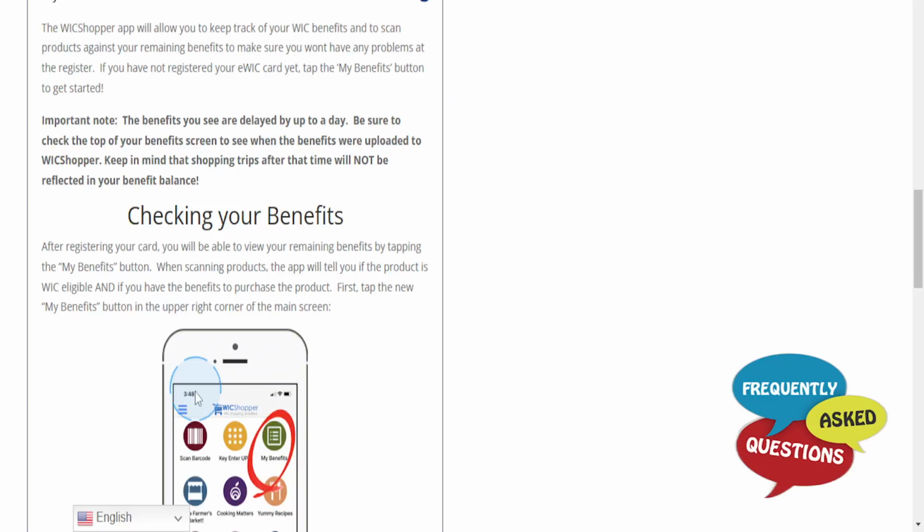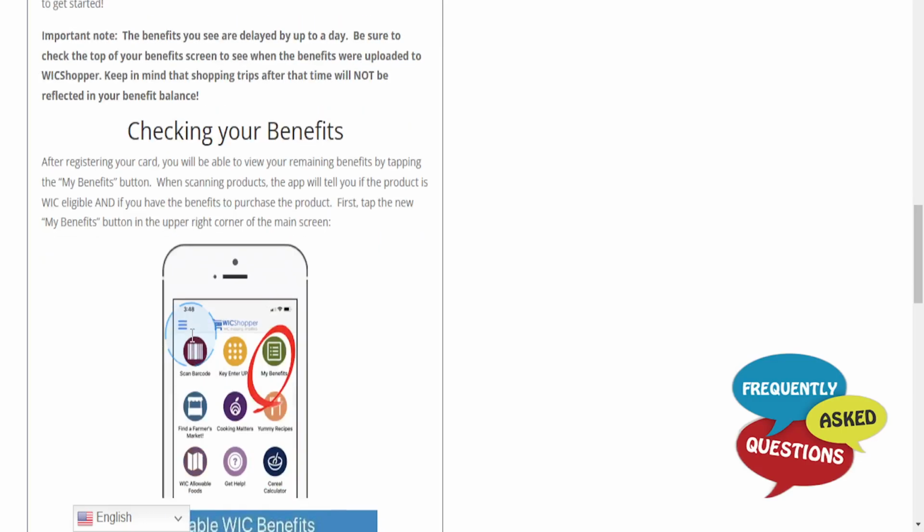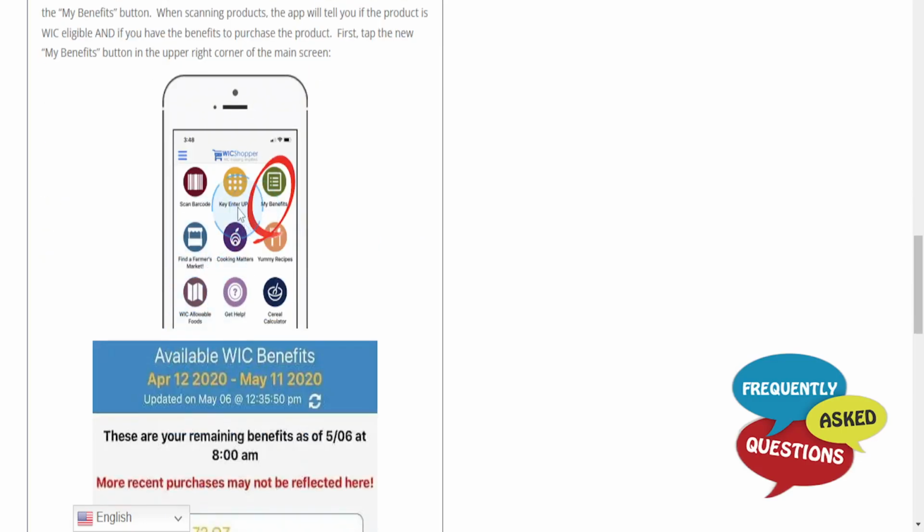So you need to use the WIC Shopper app for Ohio to basically keep track of your benefits and how much balance you have. So once you're in the app, you're gonna come here and click on the My Benefits button after you basically registered your card. And then when scanning products, you'll also be able to see if the product is WIC eligible and if you actually have the benefits to purchase the product.